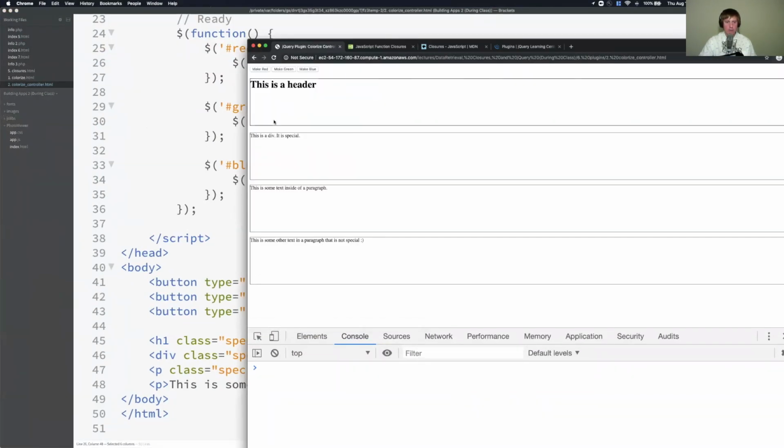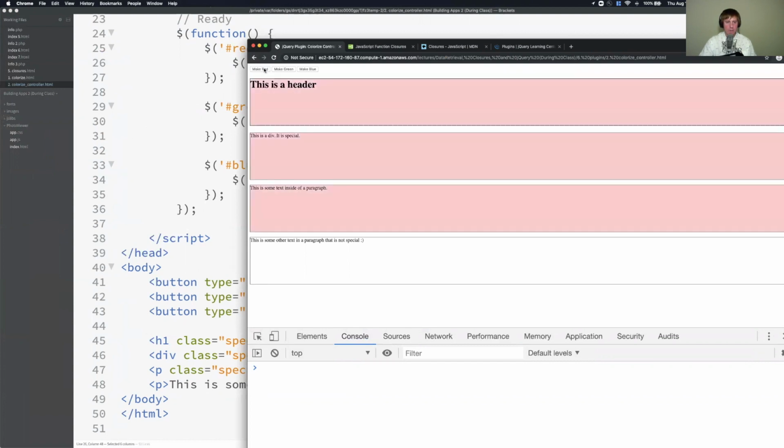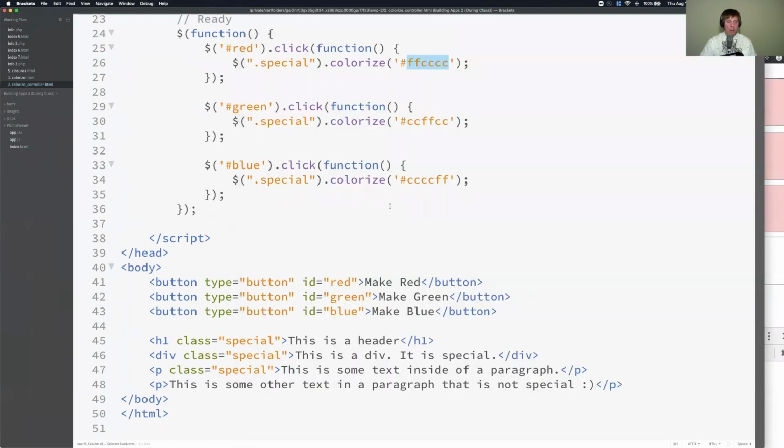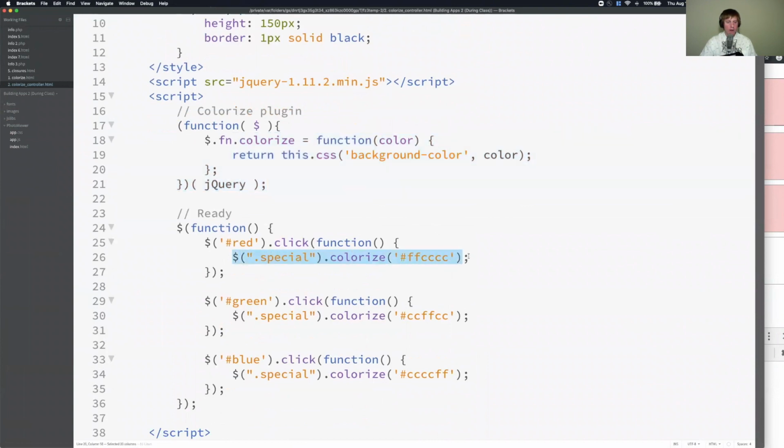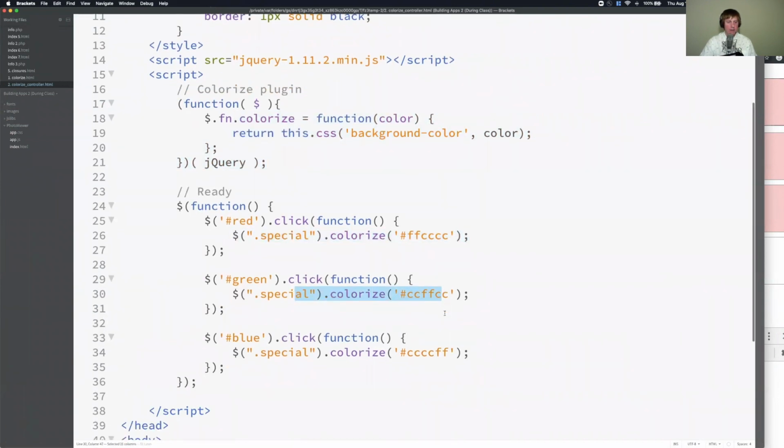We're on number 2. If I click on red, you'll see it turns red. If I click on green, it turns green. If I click on blue, it turns bluish purple color. Okay, and the red was kind of a pinkish color. The green is a very light green. But it works. Okay, so we were adding our plugin called Colorize, and whenever we click on a specific button, we're going to change that background color to our specific color passed as a parameter.